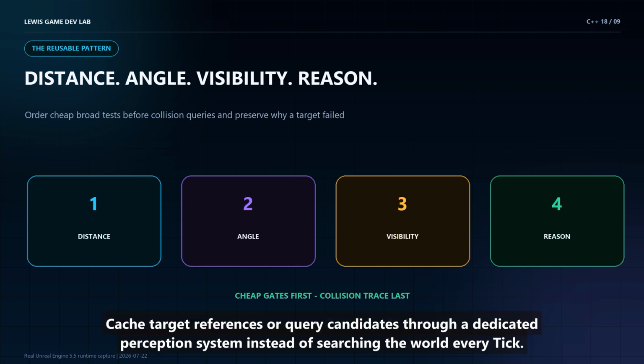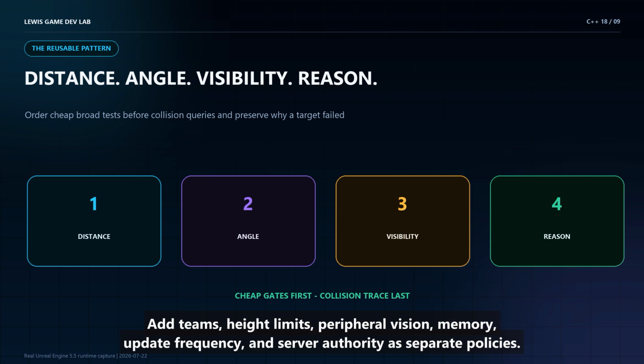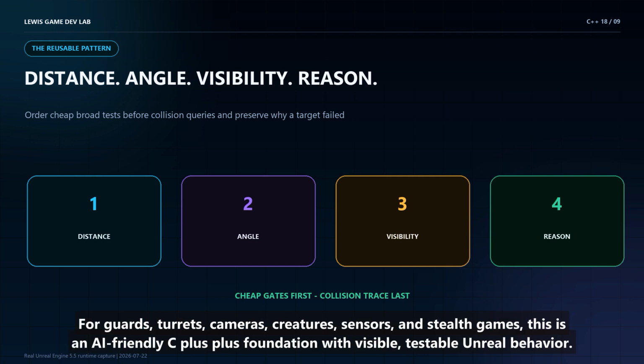Cache target references or query candidates through a dedicated perception system instead of searching the world every tick. Add teams, height limits, peripheral vision, memory, update frequency, and server authority as separate policies. For guards, turrets, cameras, creatures, sensors, and stealth games, this is an AI-friendly C++ foundation with visible, testable Unreal behavior.